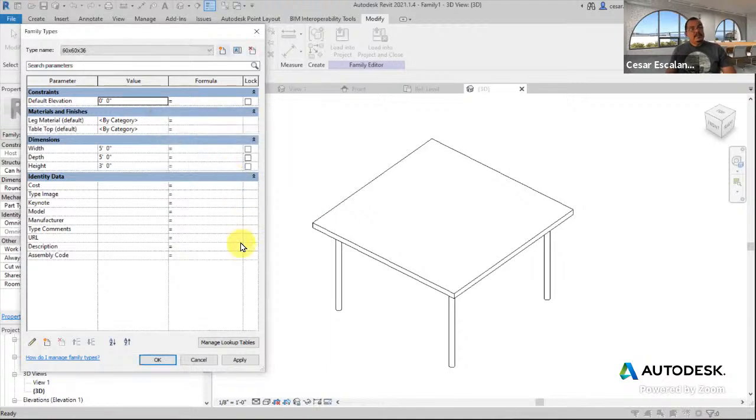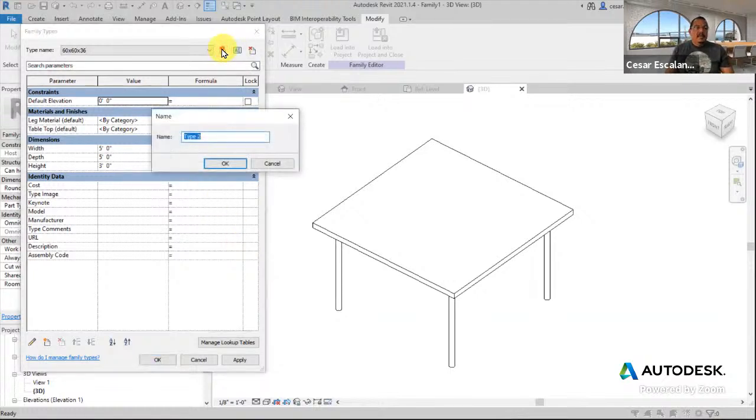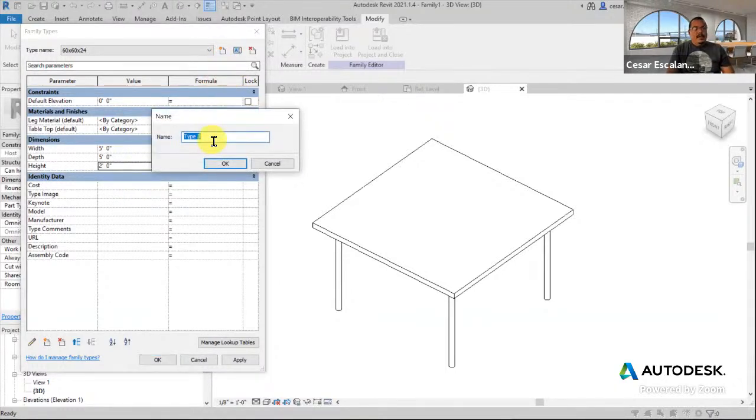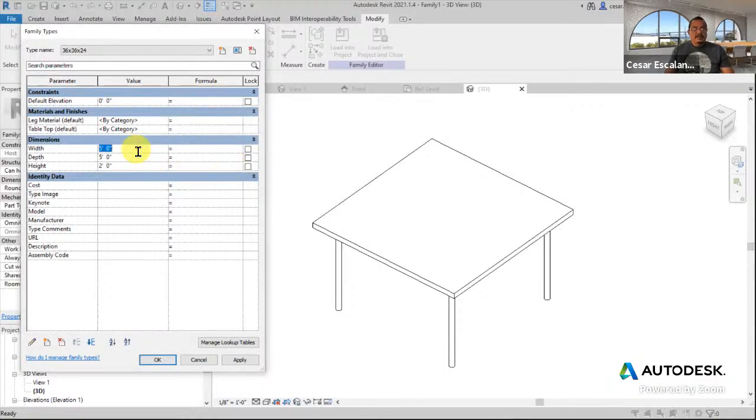So I just created my first collection. This is the first item in the collection. We're going to add another one. And I'm going to call this 60 by 60 by 24. And then after naming it, I change the height. It's going to be 2 feet. I'm going to add another one. This is going to be 36 by 36 by 24. And the dimensional constraints are going to be 3 by 3 by 2.